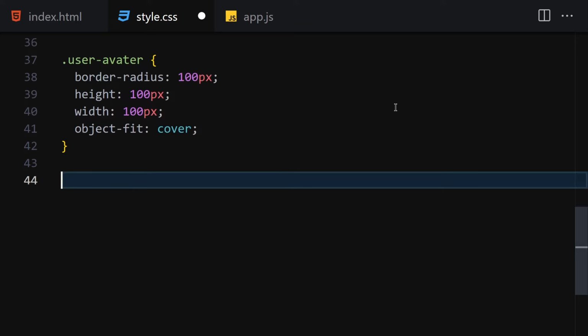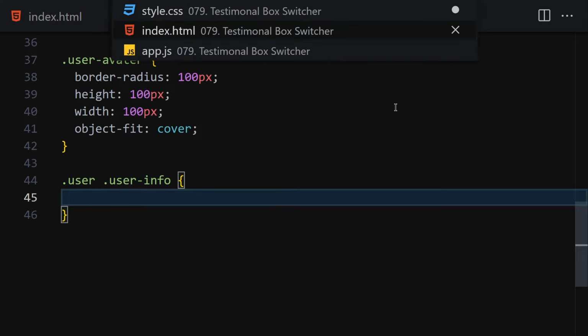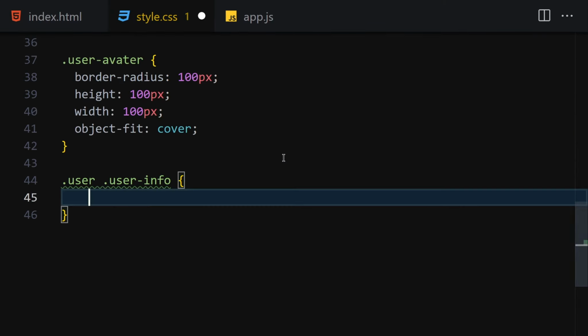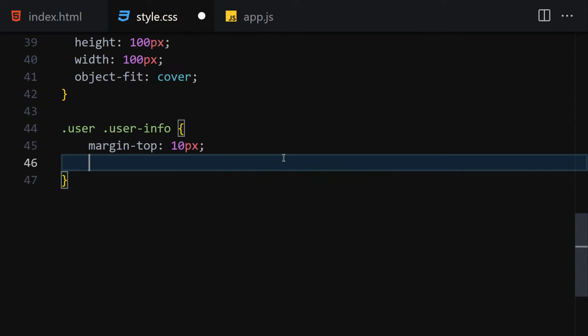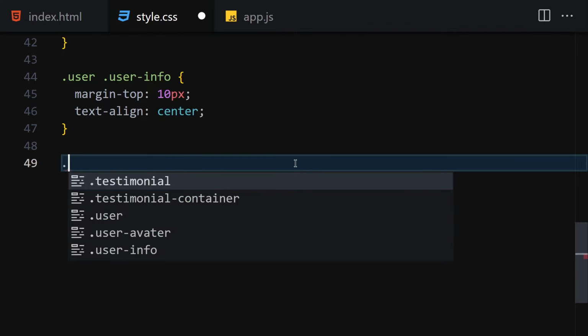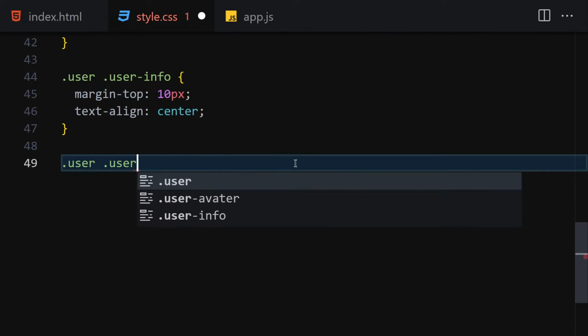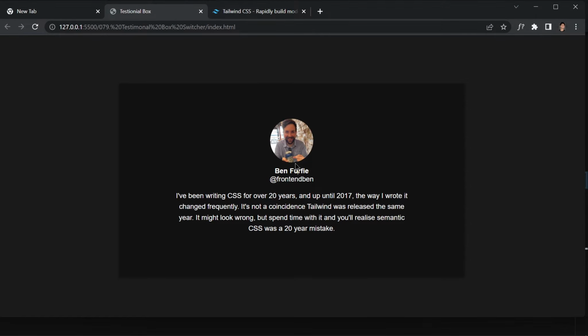Now the next thing we have to do is get our user and then user info, which is this user info container. Inside that we are going to use a margin-top of 10 pixels, and text-align will be center. If we save that, everything is looking cool. Now let's remove this margin-bottom from the username. So I'm going to select my user and then username, and write a margin of 0. If we save that, this is looking cool.